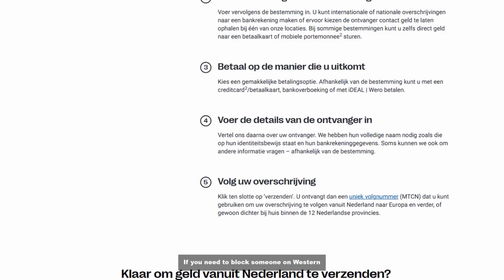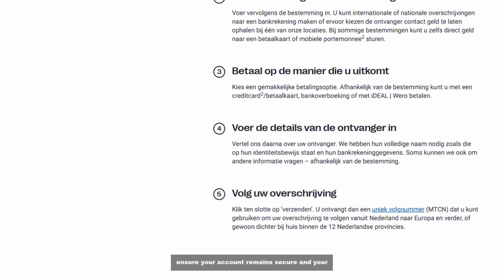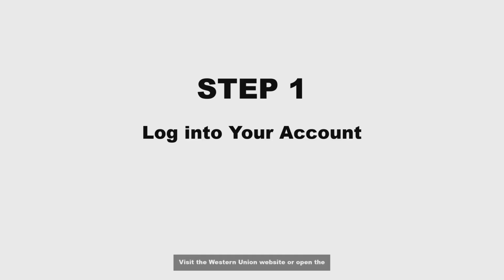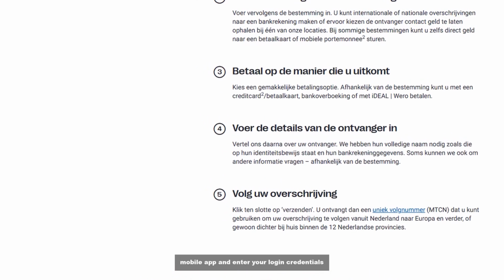If you need to block someone on Western Union, follow these straightforward steps to ensure your account remains secure and your transactions are safe. Step 1. Log into your account. Visit the Western Union website or open the mobile app and enter your login credentials to access your account.